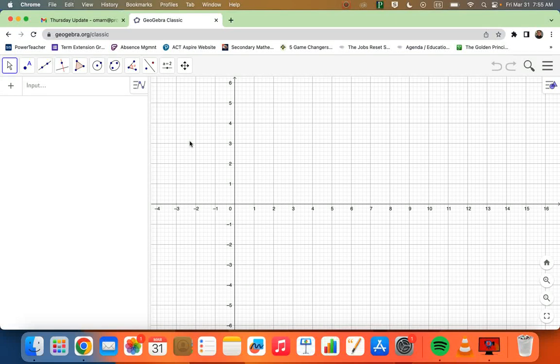Hello guys, this time I want you to start exploring a very useful tool called Geogebra, and I want you to use the classic version. It's already opened here, so what you might want to do at the beginning is just Google Geogebra Classic, and it will immediately take you to the page you see just in front of you.